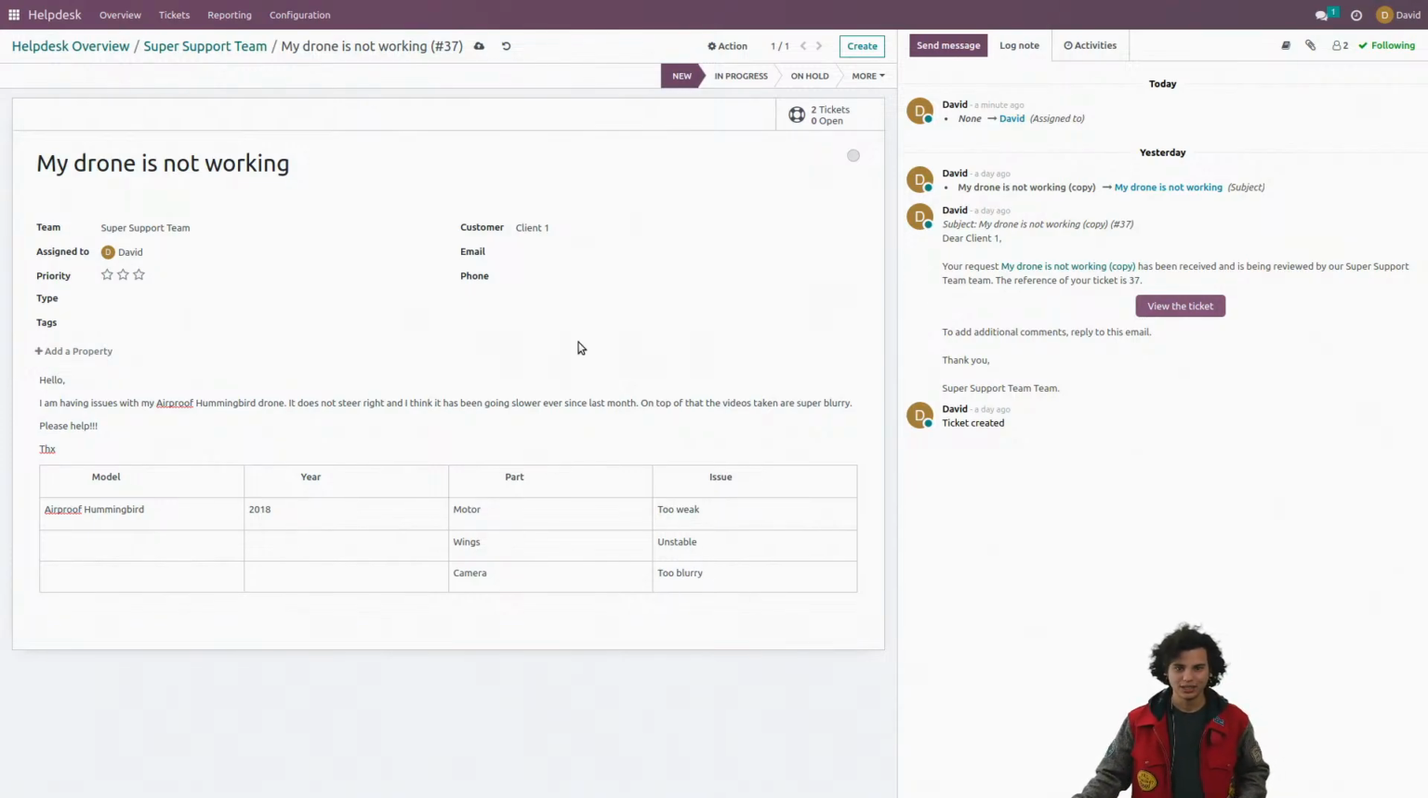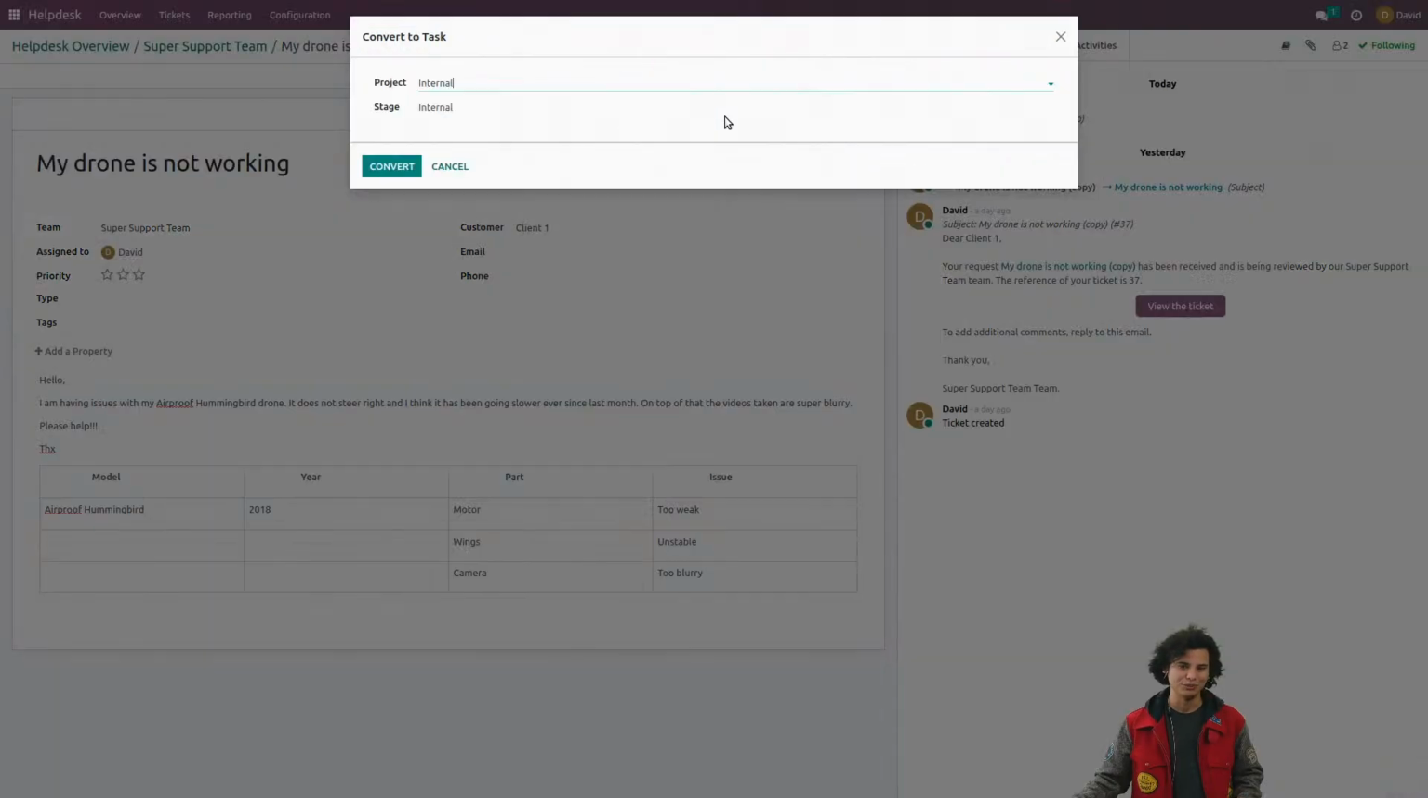Okay. Now that it's done, I need to communicate with my research and development department. And to do things as quickly as possible, instead of sending them an email with this information, I'm going to use one of Odoo's newest features to my advantage. So if I click on this action button, I will be given the option to convert this Helpdesk ticket created by a client into a task in the project for the research and development feedback.